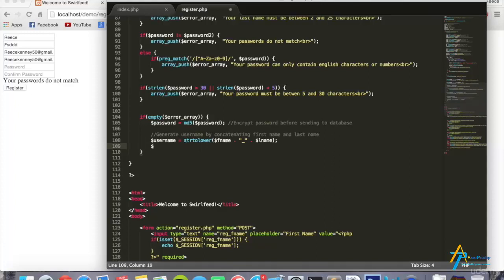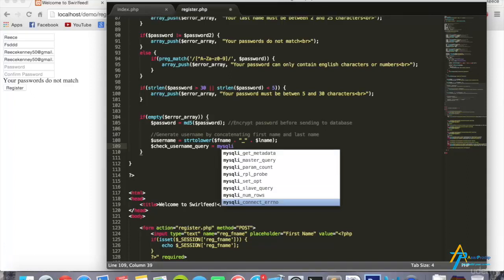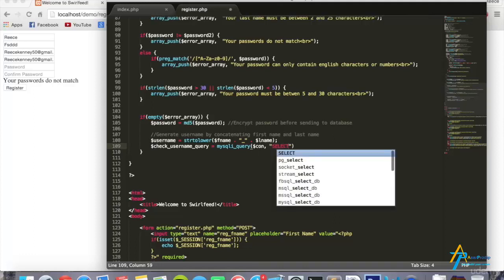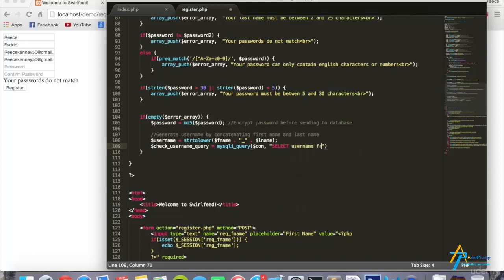So we'll do $check_username_query equals mysqli_query. I just spelled that wrong, one i. mysqli_query. Inside the brackets we'll put $con, our connection variable we created. Double quotes, SELECT username FROM users WHERE username equals single quotes. Inside the single quotes we'll put $username. This is going to check to see if anyone has that username inside the database.